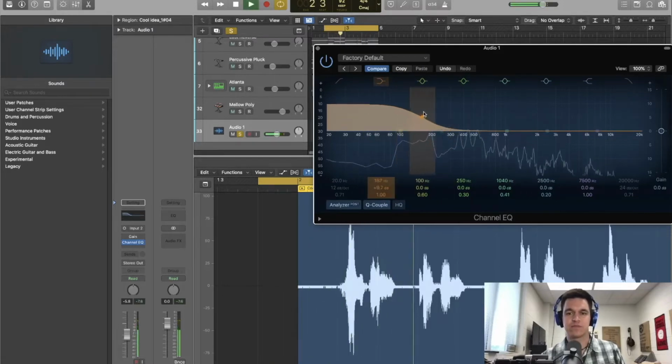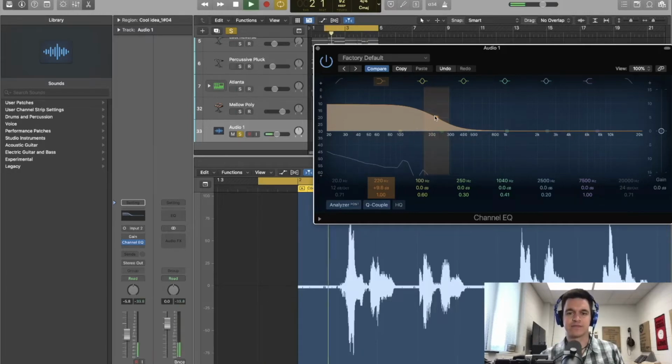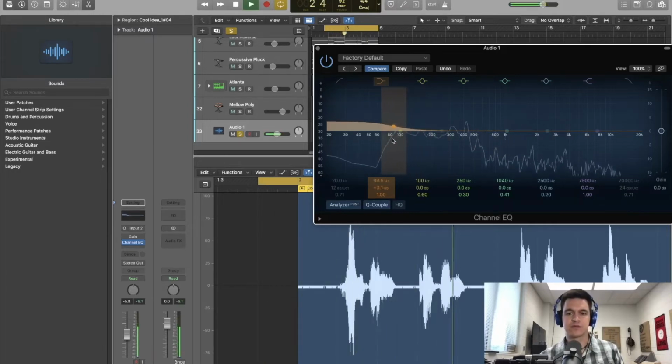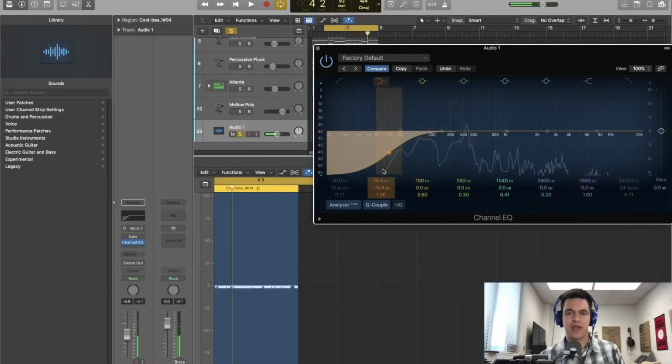1 fish, 2 fish, red fish, blue fish. And hopefully you were able to hear that there's much more bass resonance in my voice as I get to that point, as opposed to taking it away. 1 fish, 2 fish, red fish, blue fish. And you notice all that noise down there went away.